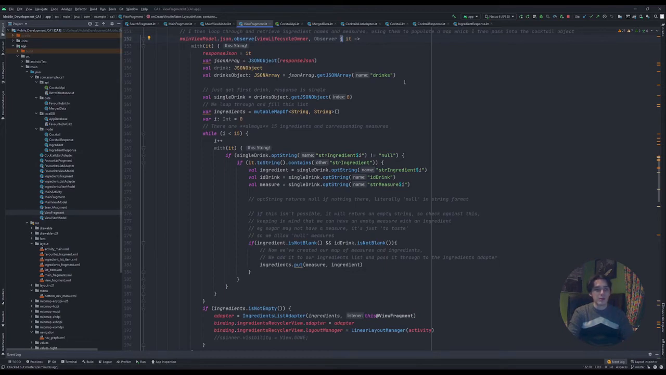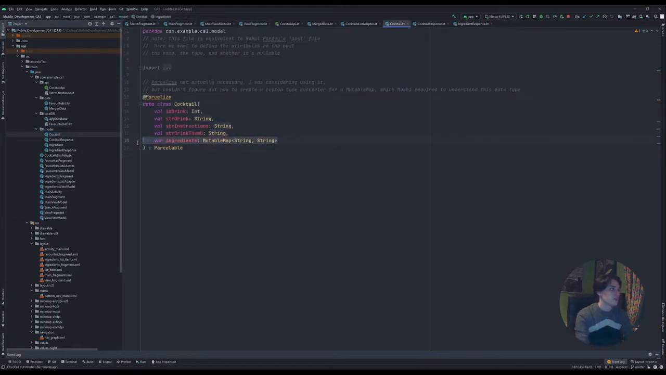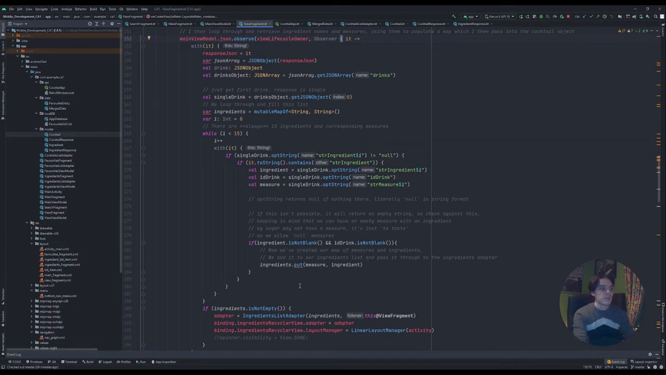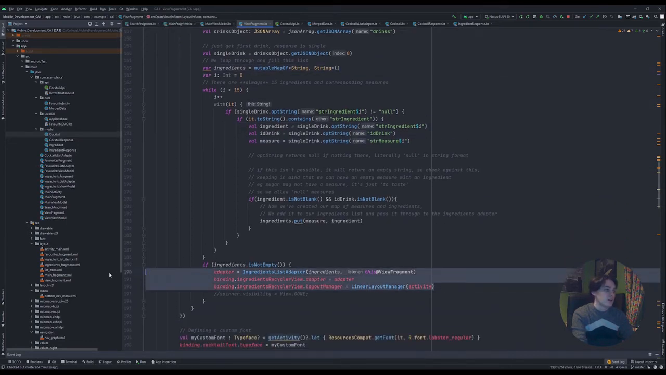So instead I've added a map into the cocktail class. See that? Ingredients is a mutable map of two strings. I've added that map, and then I'm iterating over that raw JSON and taking out the ingredients and the measures. I'm adding them into that map that we have here. And then we pass that through into our adapter. Now the map that I showed there on the cocktails, I'm not actually using that in this case. I'm using that on the other branch. On the other branch, I am actually adding that into the cocktail object itself. In this case, I'm just passing the map into the cocktails list adapter.